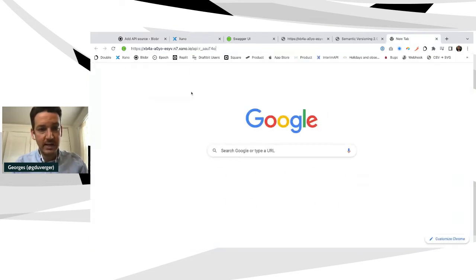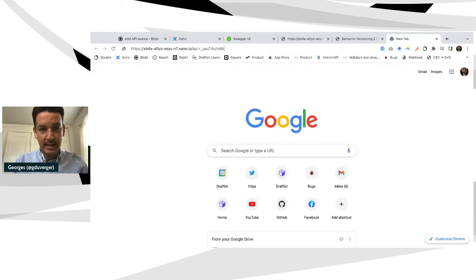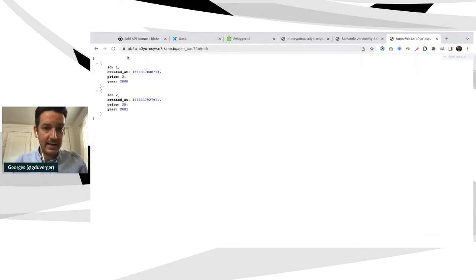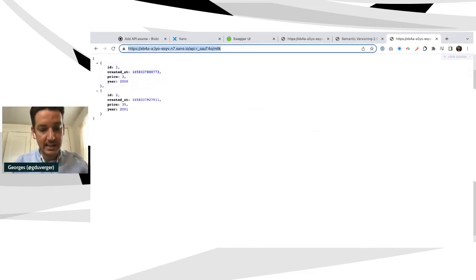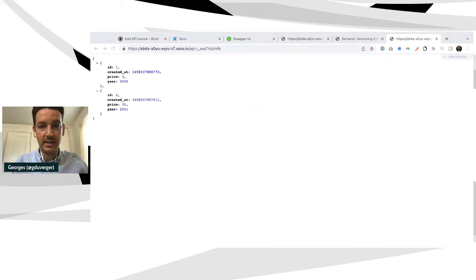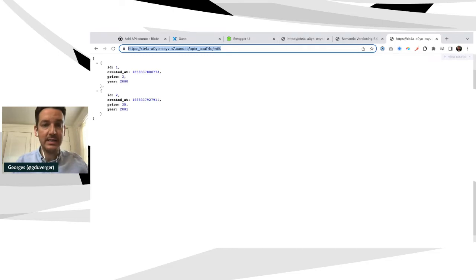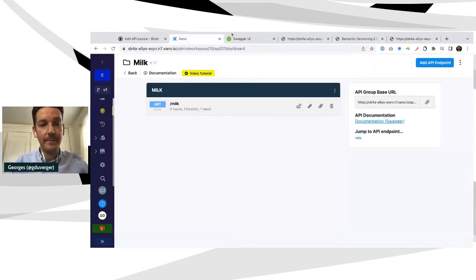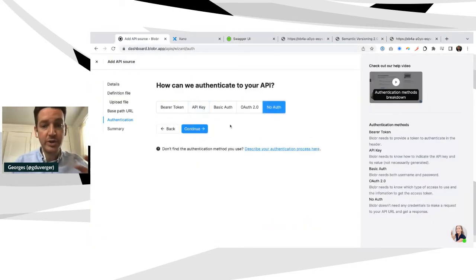So if I take just a link for my Xano and I say milk, that's it, right? It's open. There is no authentication. I didn't have to enter any API key or anything like that. It's just this accessible link. You guys can even access it if you see that video, you can access the same link and get the same results. So in my specific case, there is no authentication. So I'm going to say no auth, but just know that it exists.